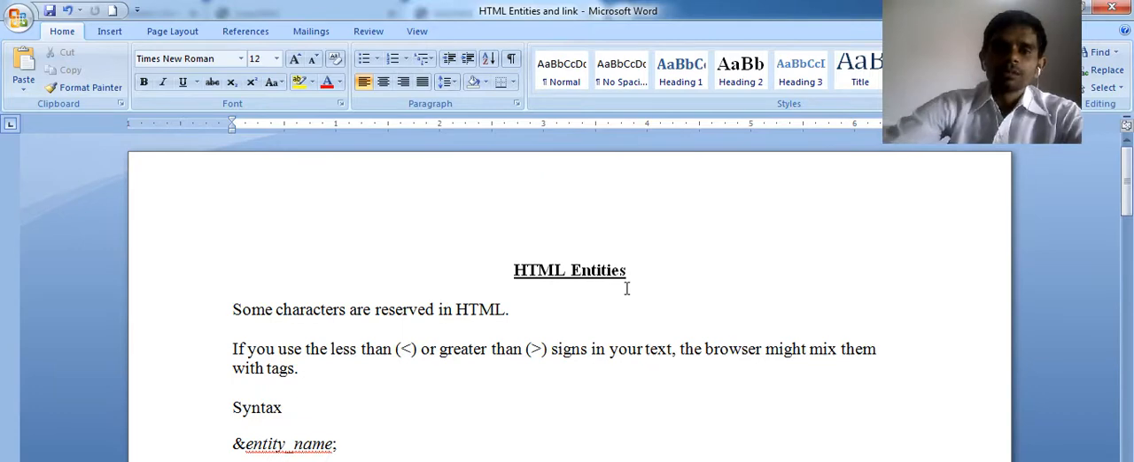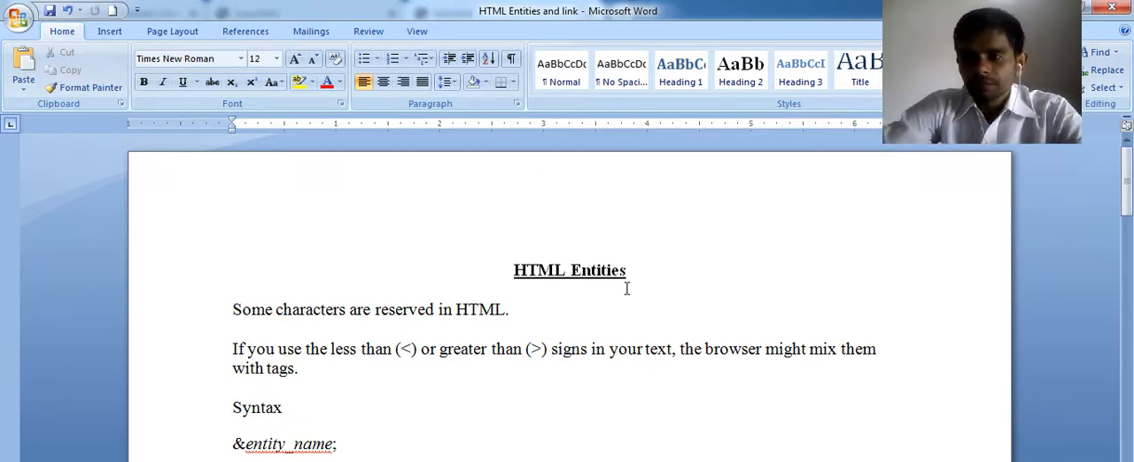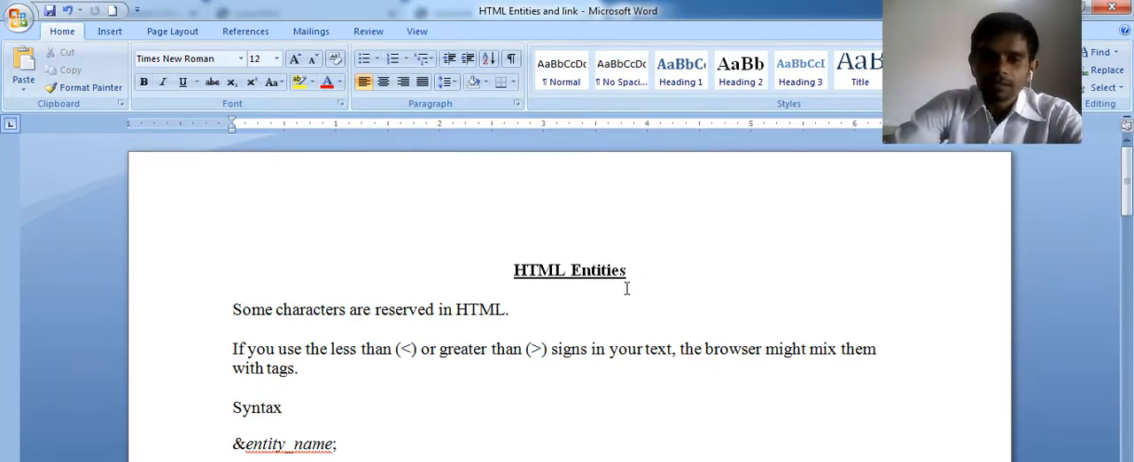In HTML, a few characters are reserved for some special purpose. If I talk about the less than and greater than signs, we know they are used for tag representation. But in our programming, we need them anywhere. So, how do we represent the greater than and less than signs?